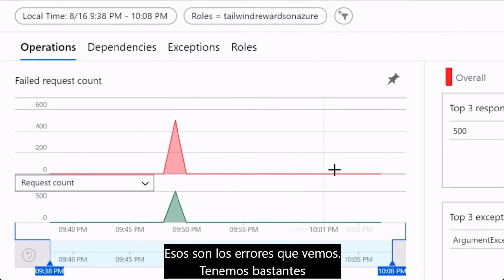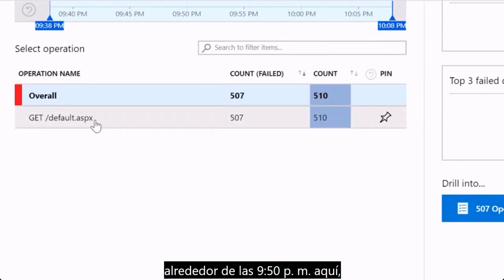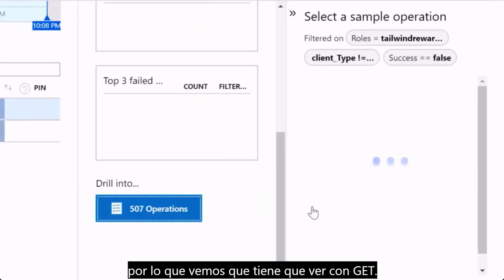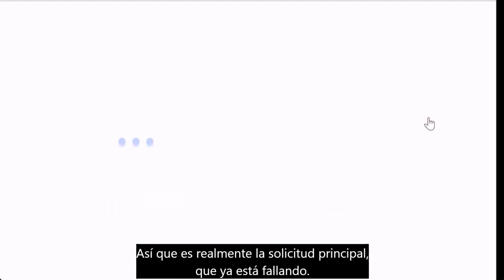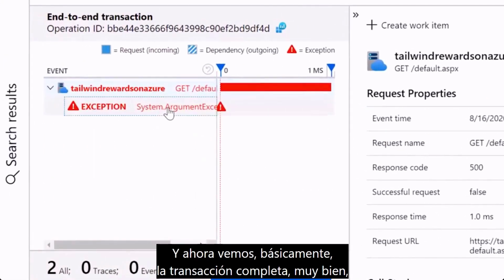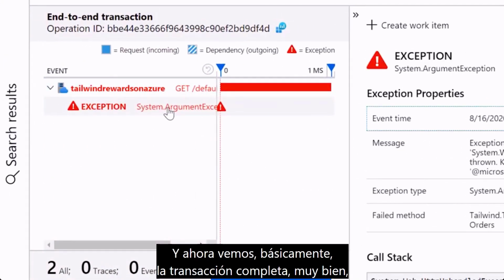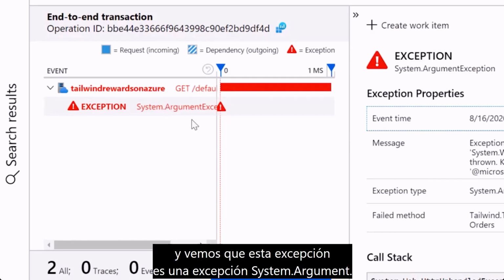Those are the failures that we see. We have quite a lot around 9:50 p.m. here. So we see that it has to do with the GET. So it's really the top request, which is already failing. Let's dive into that. And now we see basically the end-to-end transaction, all right, from the GET to an exception. And we see this exception is a System.ArgumentException.